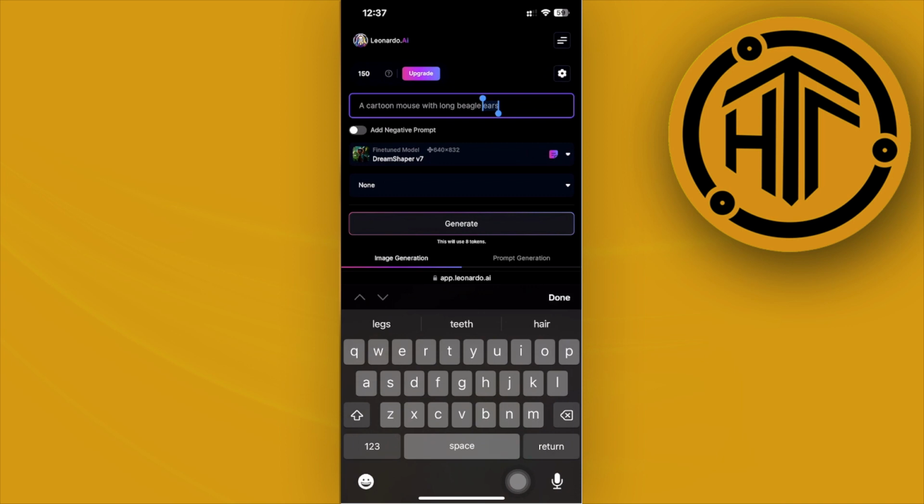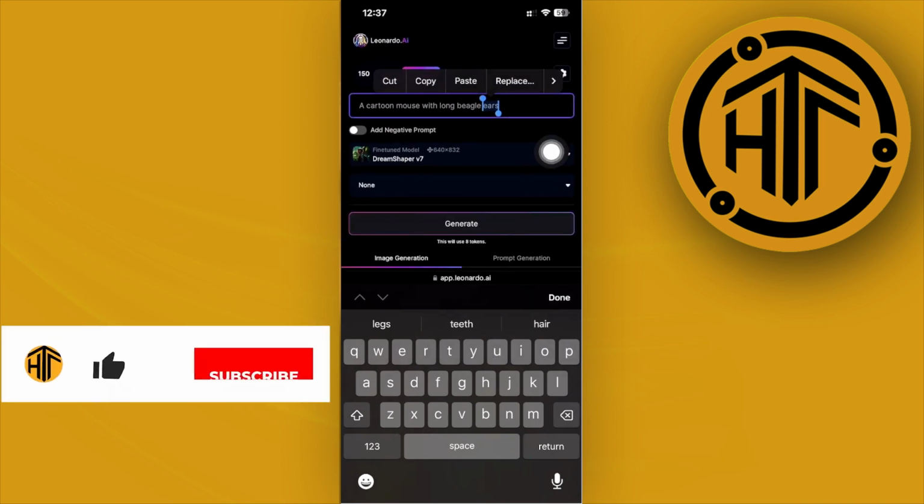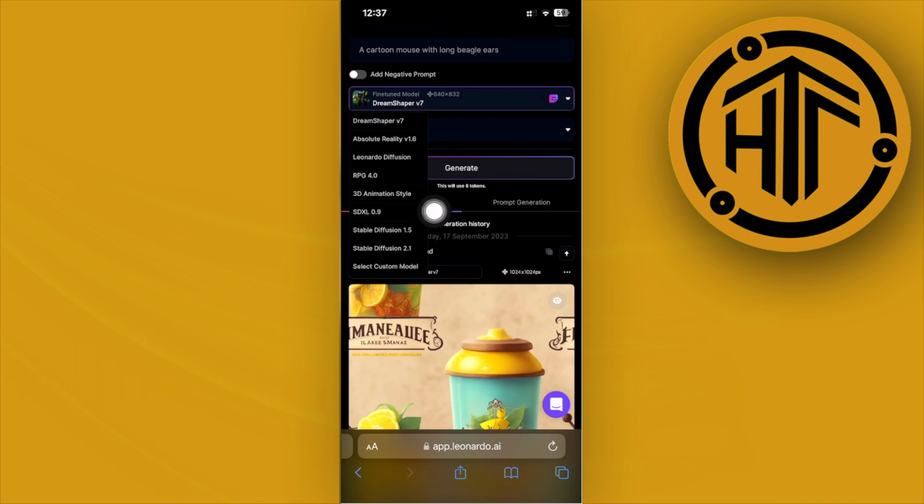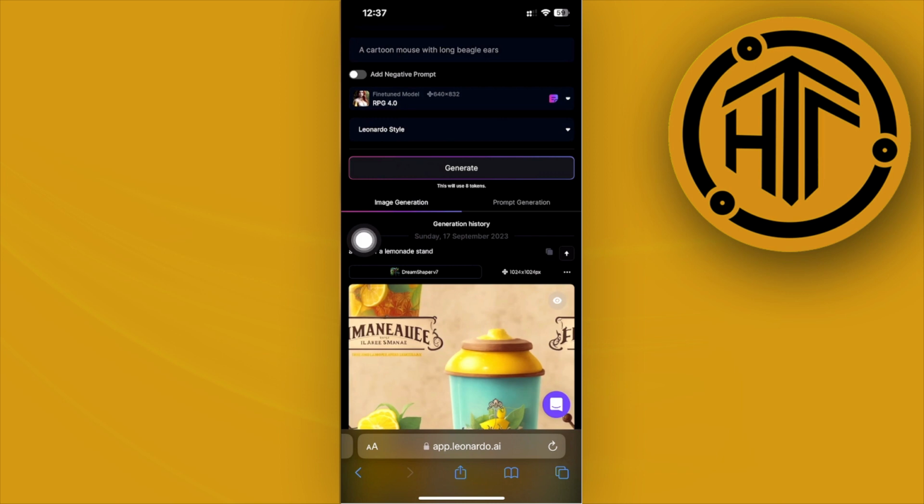Of course, you could also choose the fine-tuned model depending on your liking as well, and there is going to be a bunch of different styles available for us to choose. You do have a custom model and a lot of different presets available over here. If you choose different styles, it's also going to give you different results. So I'm going to choose maybe RPG 4.0 to see what specific result that is going to give me. You could also choose this style, and the default is going to be Leonardo style.